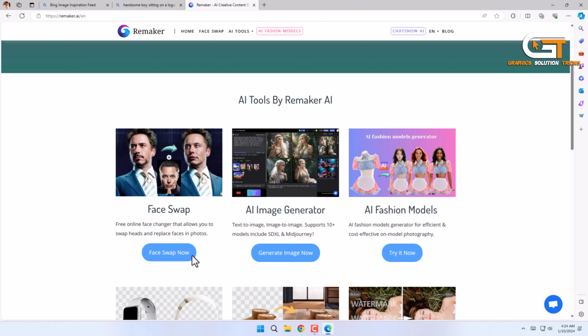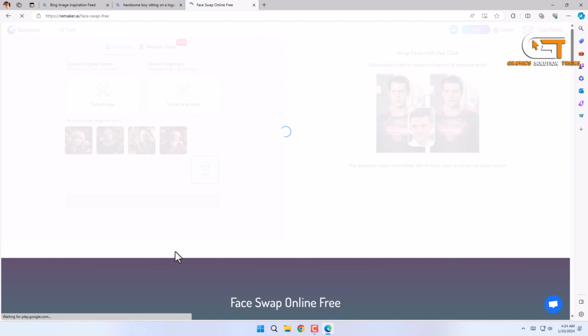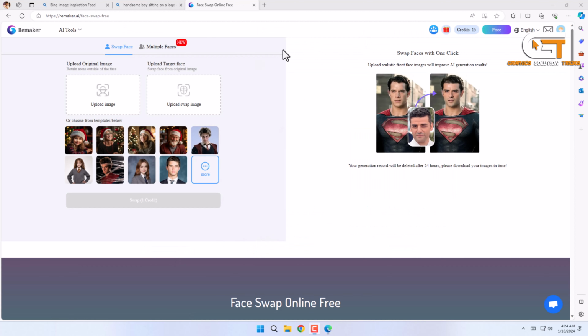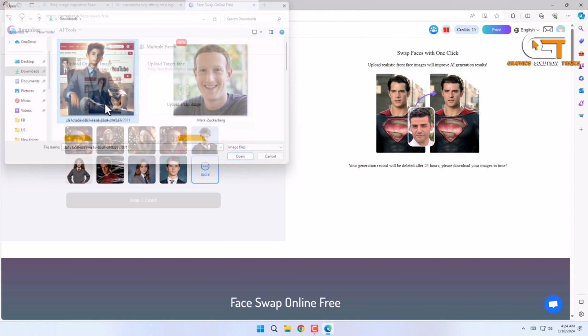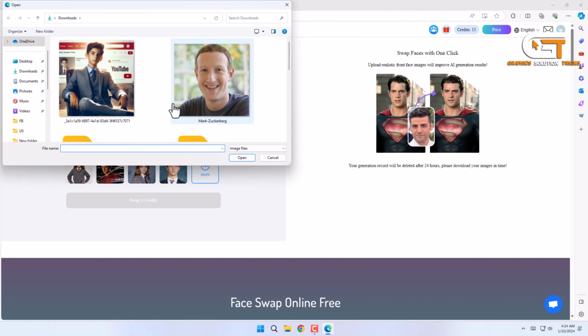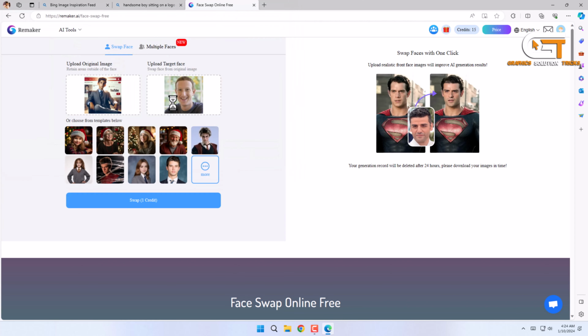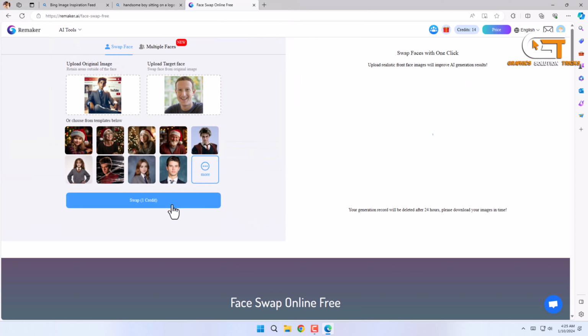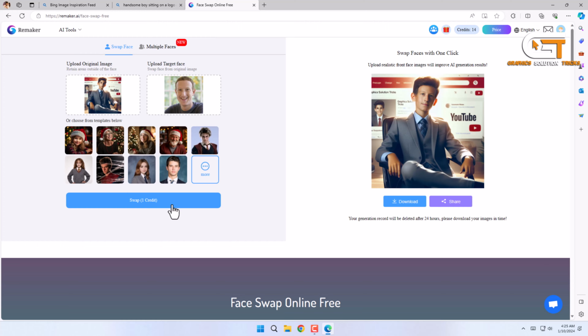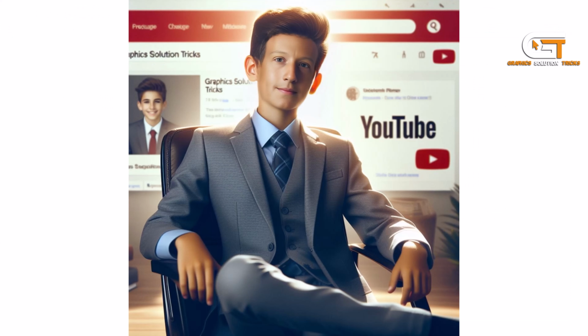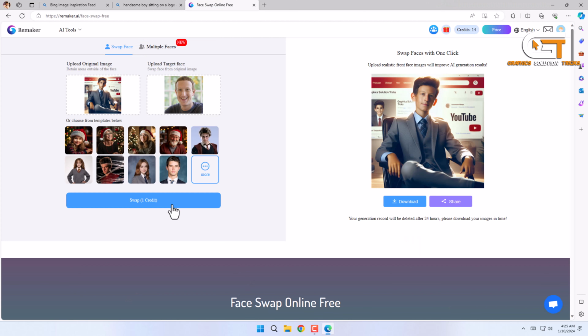Now click on face swap. Now upload your images. Click on swap. Click to image preview. Yes, it did a very good job. Now click on download to save your image.